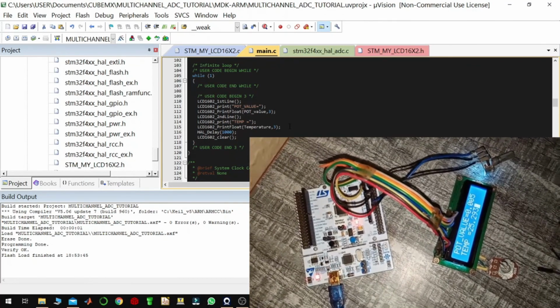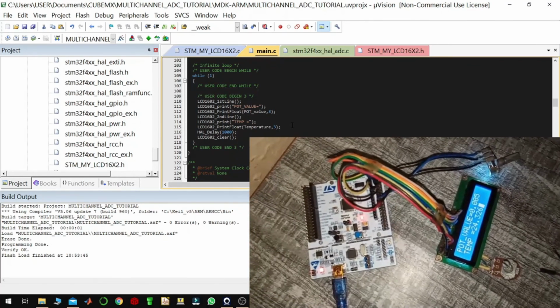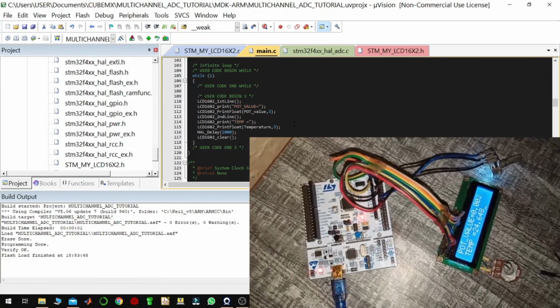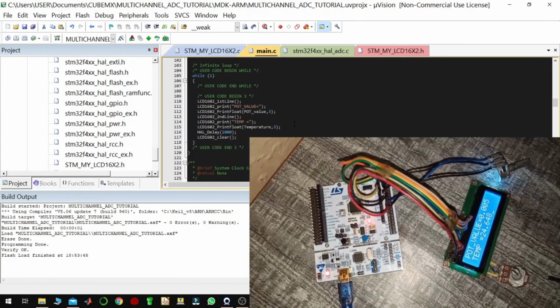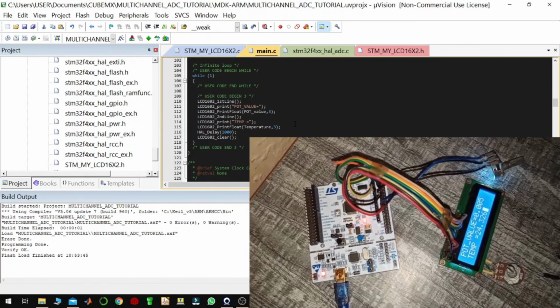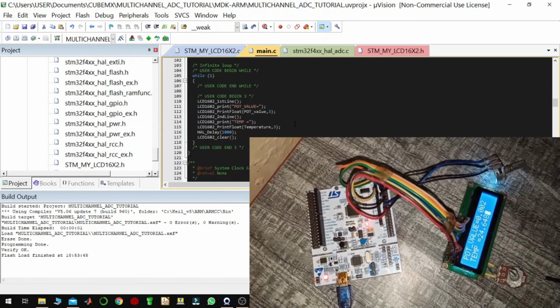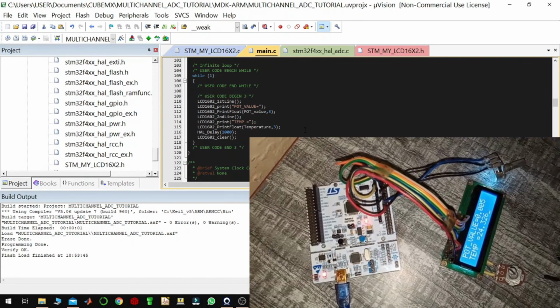So in the next tutorial, I'll be coming to you with how you can use your USB drive with the MCU. You open either a .txt file or a CSV file and store some dynamic data in it.